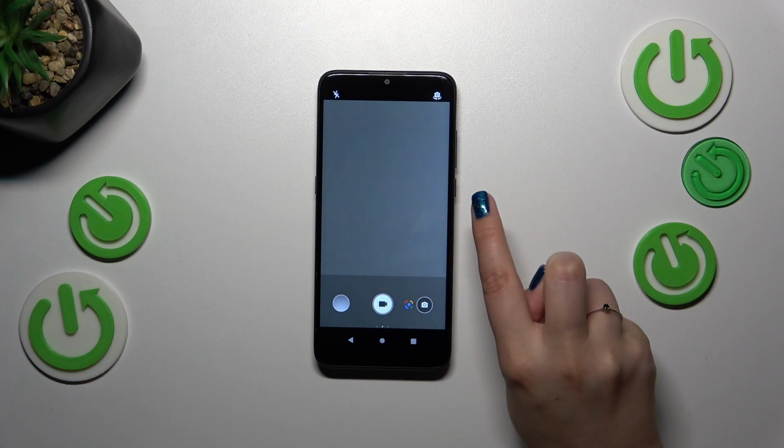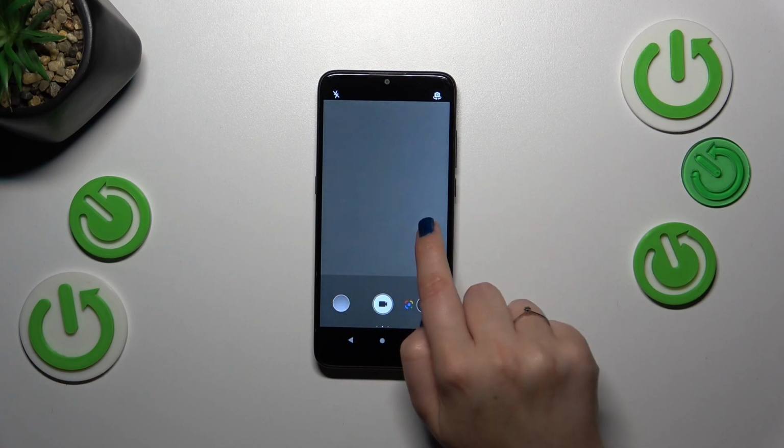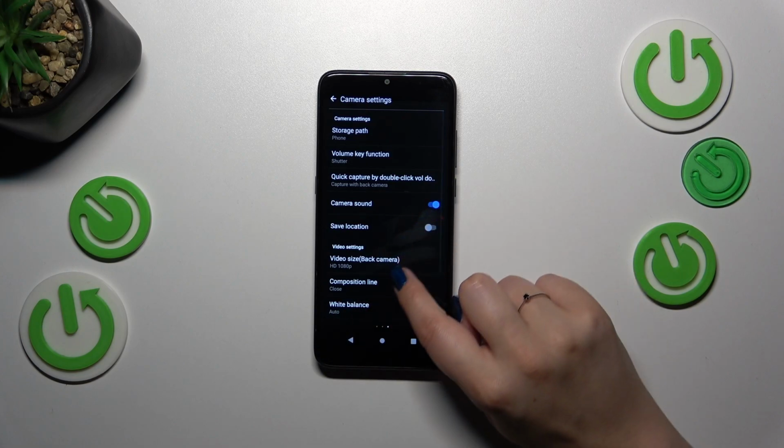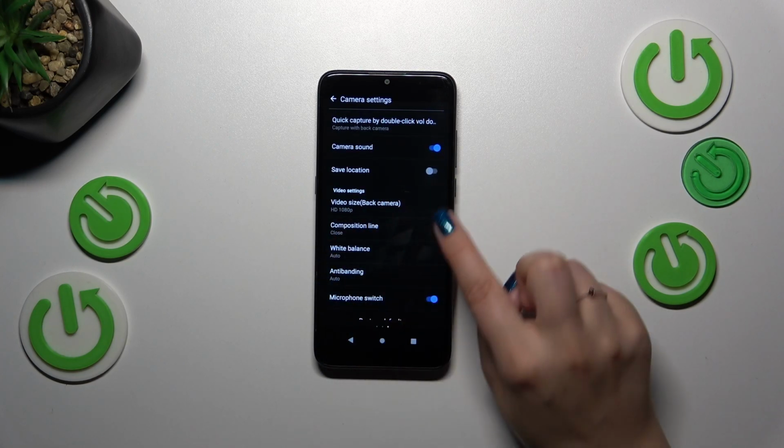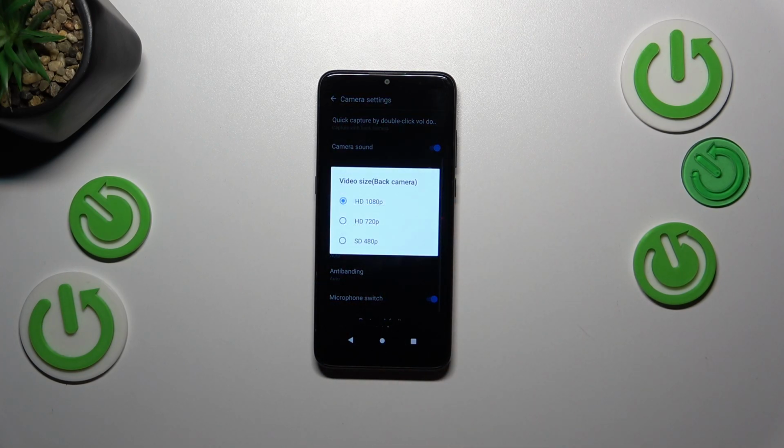Now we have to open the settings. So simply swipe your finger from the right to the center, just like that. And here we've got the video settings. Let's tap on this first option, video size. And as you can see, we've got three different options.